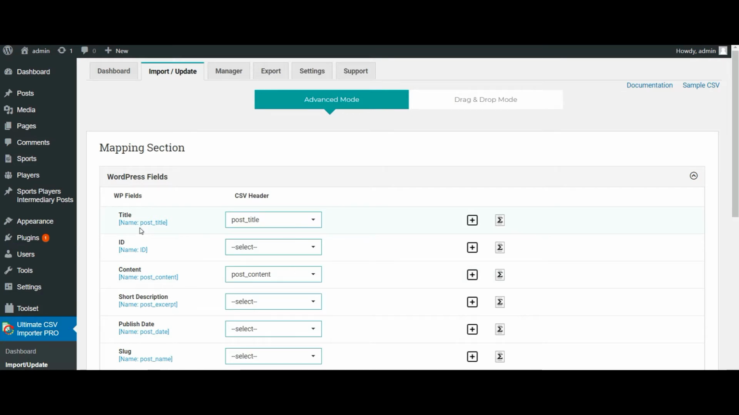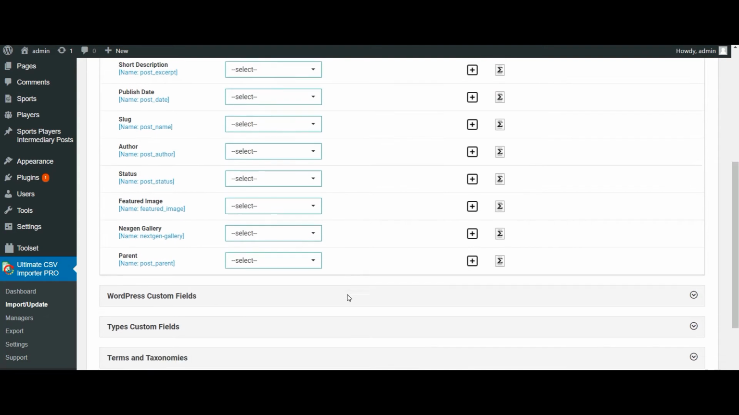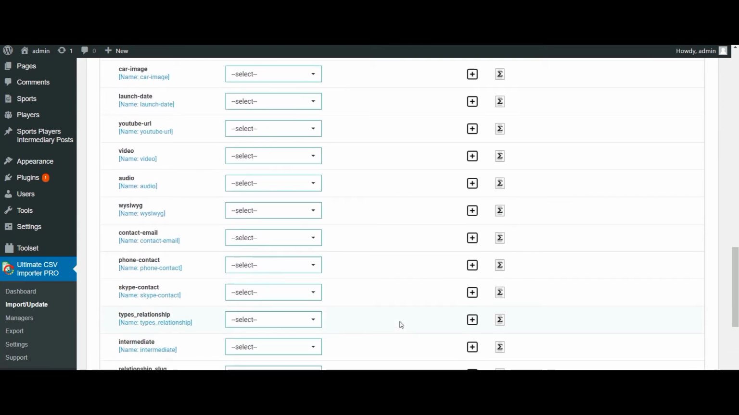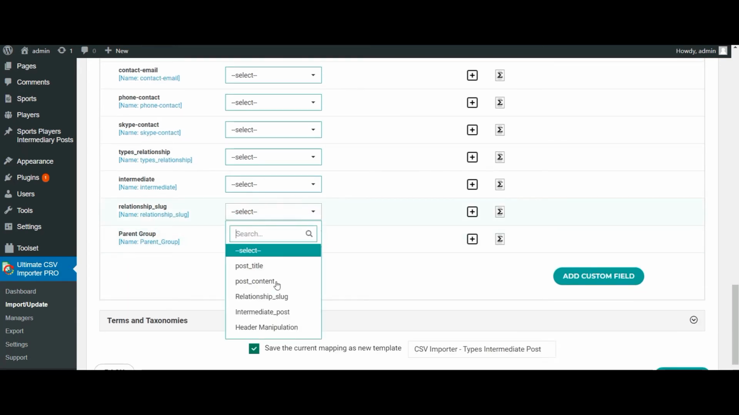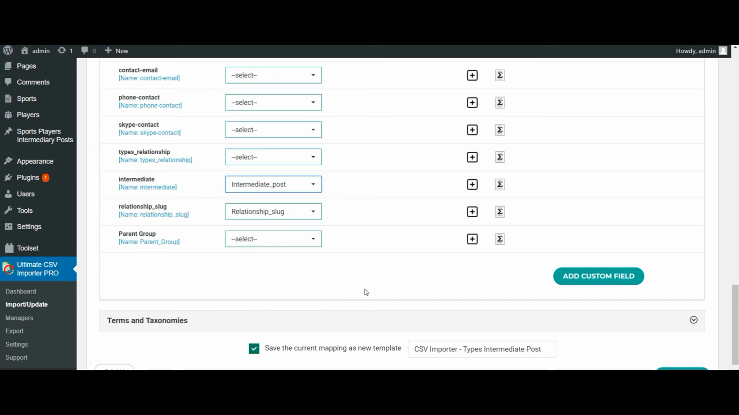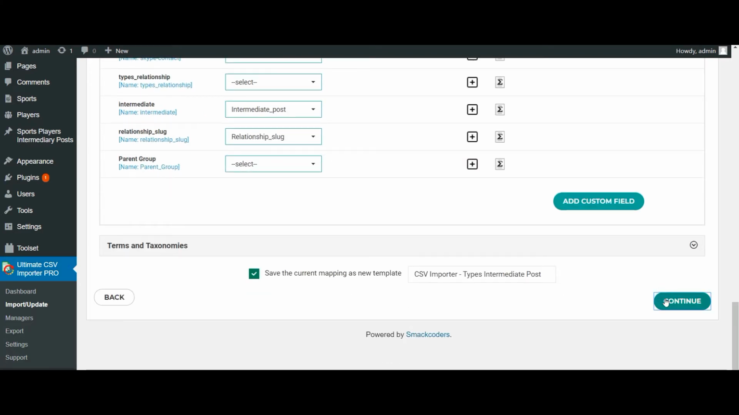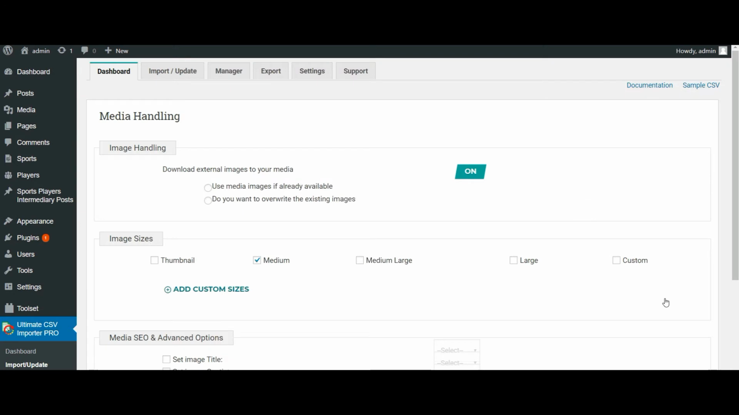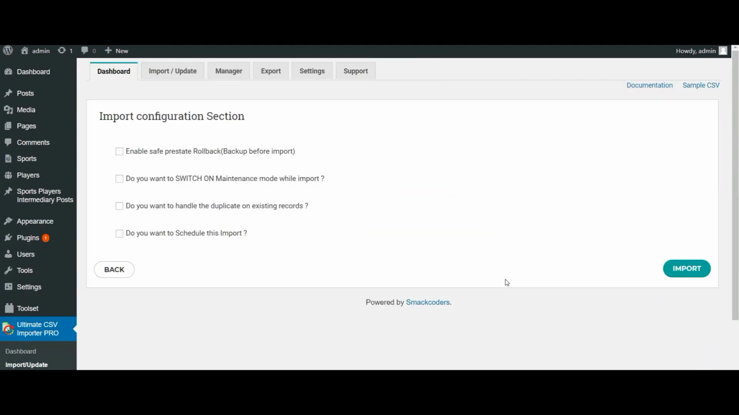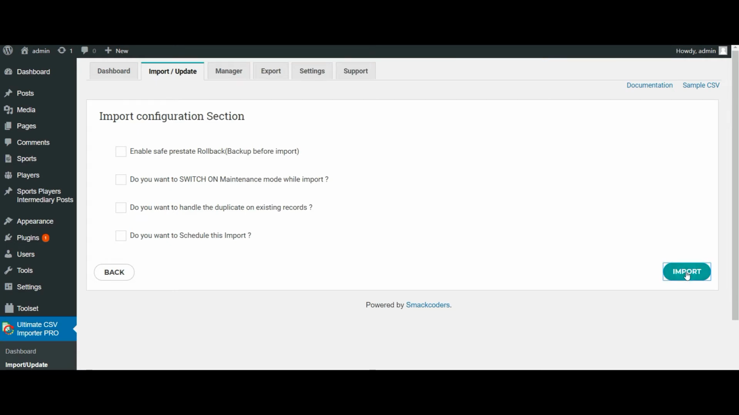If your CSV header is the same as that of the WP fields, then the importer will automatically map the fields. Navigate to the Types custom fields section and map the relationship slug and intermediate post. Now click on continue. And now finally import.